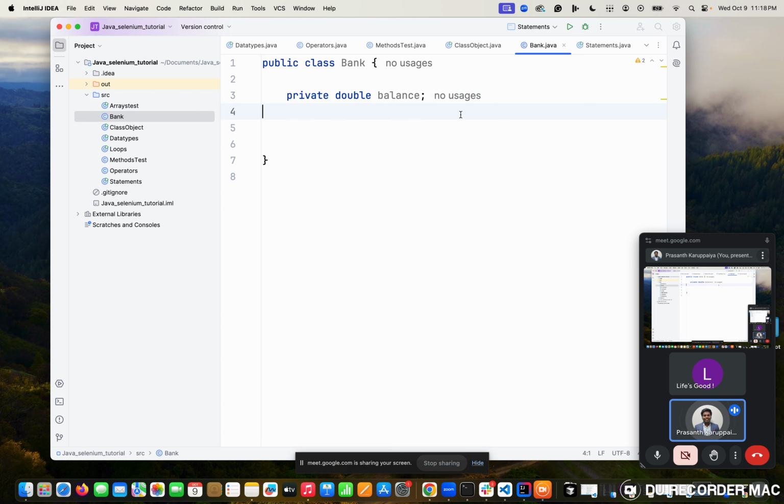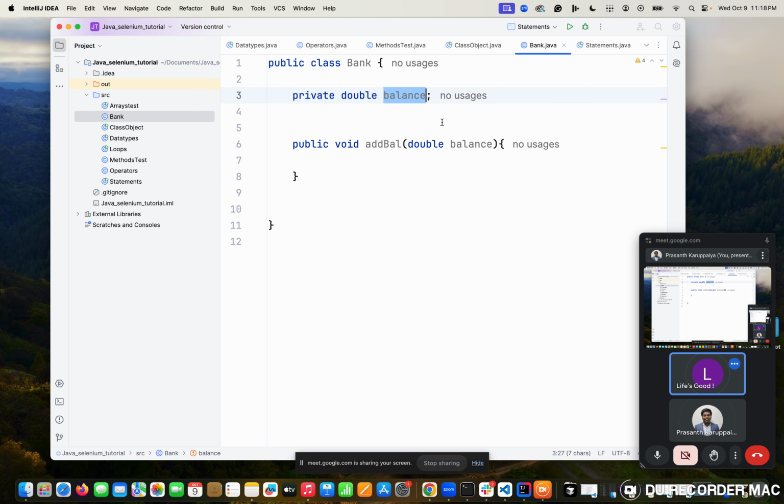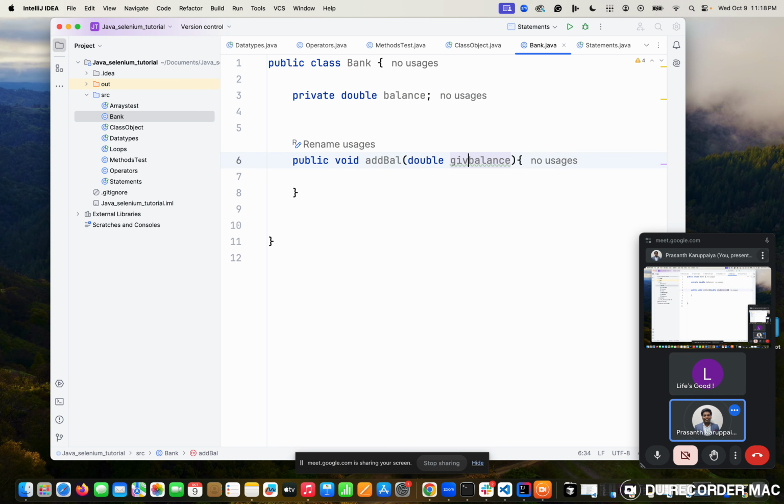Okay, so let's create a method. I'll create a couple of methods. One method is public. Suppose you want to add balance, so I'm going to write public add balance. Whenever you send a double value, the balance, what is your task? This is a void method, it won't return anything. Public void. It takes the given balance, and I simply want to update my balance every time I call this method. For example, someone is depositing money, so I will call this method.